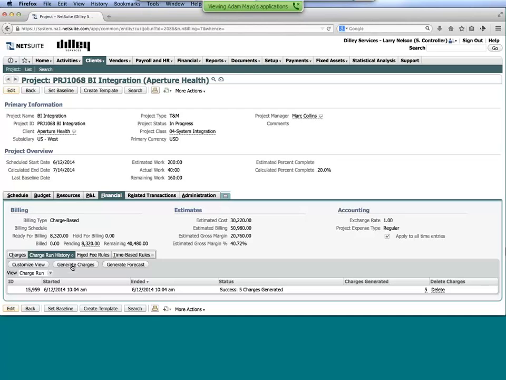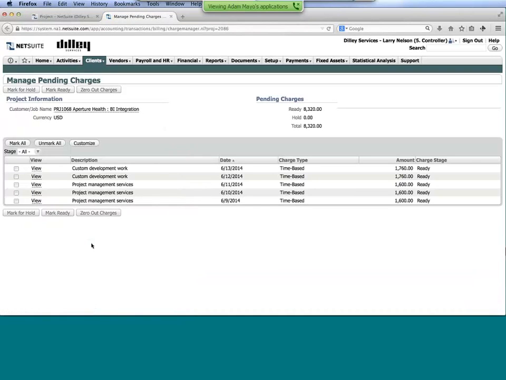So you'll notice here I just generated those, and I have a little update that says I have $8,320 of pending billing charges. And if I were to click on that, it's going to bring me over into this Manage Pending Charges screen.